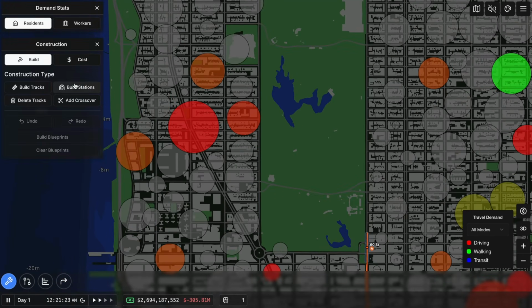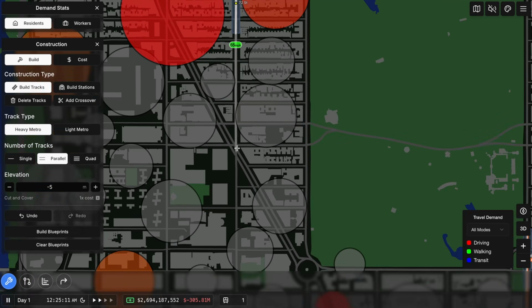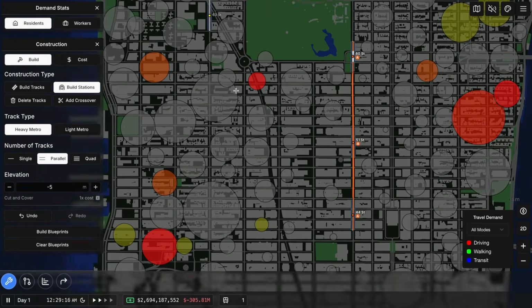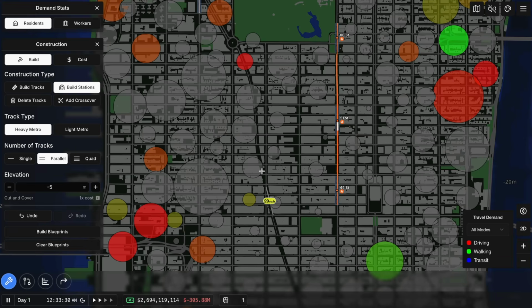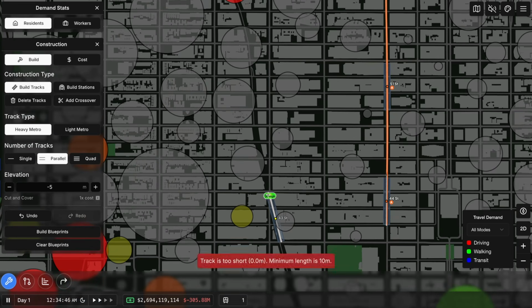So I see a big bubble right here. So let's build a station right here, and then we can start building our tracks down. And then let's build one more station right here, and let's figure out where we want the station to go. So I see a nice spot down here, and as you can see, as I zoom in, you can actually build over these roads as long as you're not hitting any buildings at this -5 cut and cover.